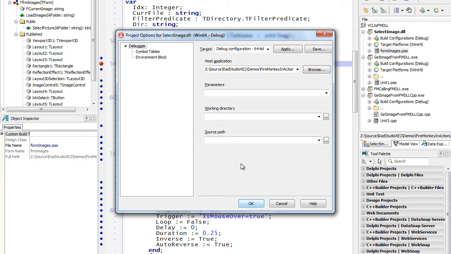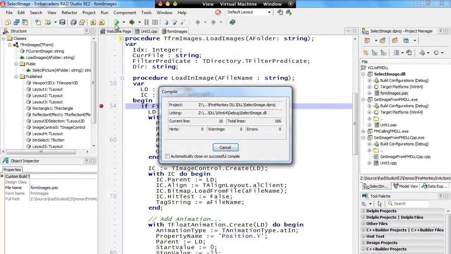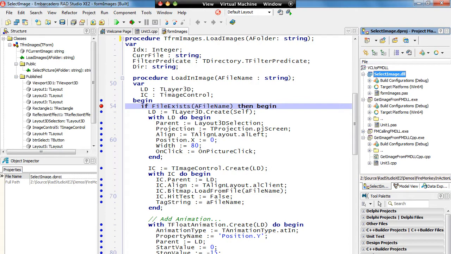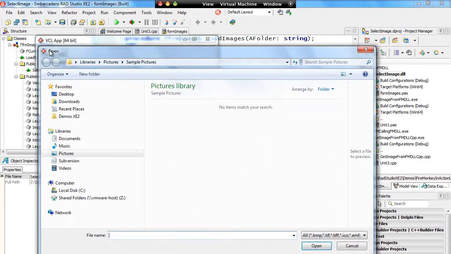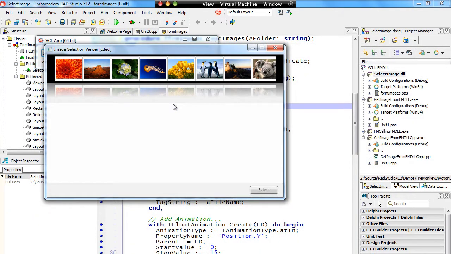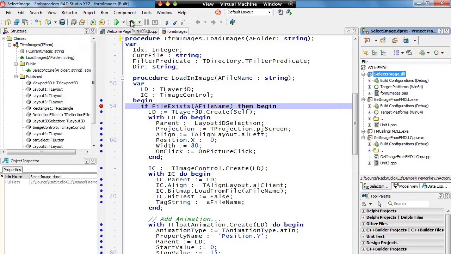If there's any parameters that you need to pass in, then you can put those in here as well. And now we're able to launch and run and debug our library. Our debugger calls the host application to start, and at the point we get through to loading in the file here, I've run it without debugging, so let's just try that again with debugging.